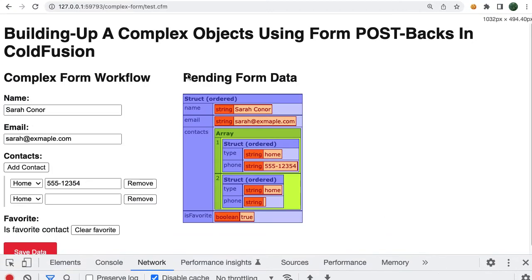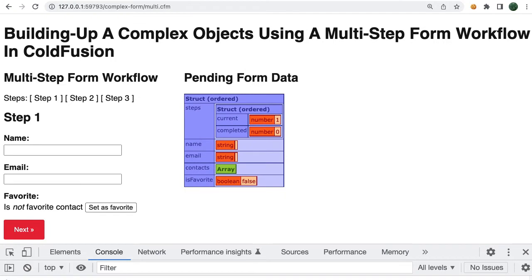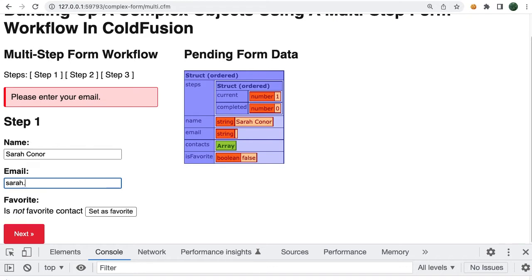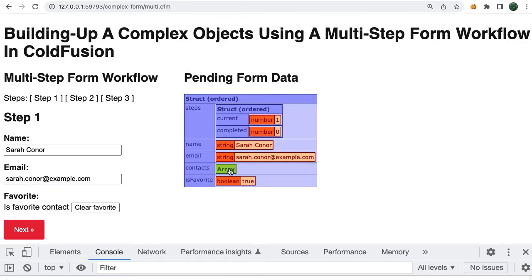So to demonstrate that, I have a follow-up demo here in which we're going to take that same basic data structure, the contact and the name and the email and the favorites, and we're going to break it up into a multi-step process. So you'll see that the first step here is just the name, and we can go Sarah Connor, and if we submit, we get a little error handling here. Please enter an email, sarah.connor@example.com. We can mark this as favorite, and you'll see, of course, that the data is being updated here, favorite. At this point, we can go to step 2.